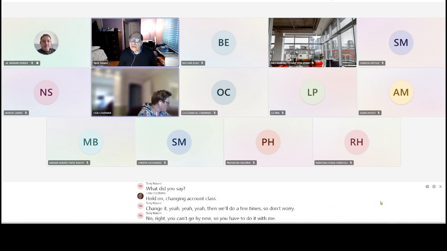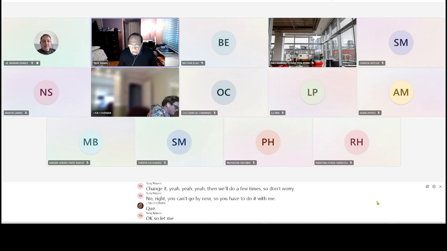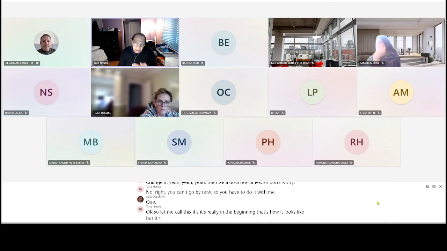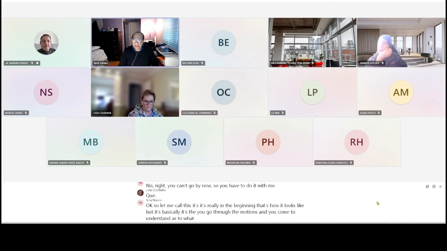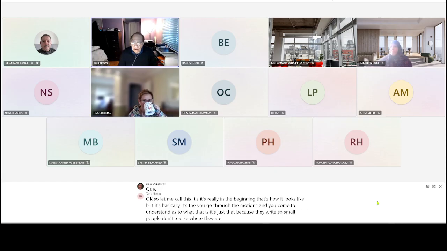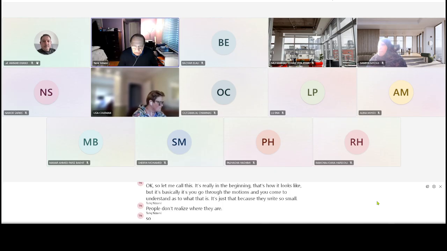Okay. So let me call this. It's really in the beginning. That's how it looks, but basically you go through the motions and you come to understand what that is. Because they write so small, people don't realize where they are. So let me see here. Okay. So let me share this.